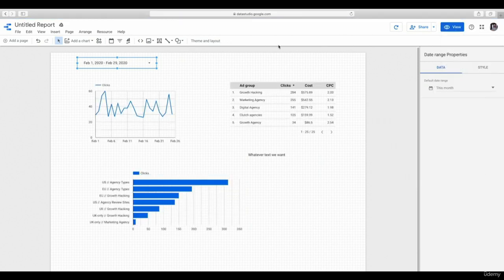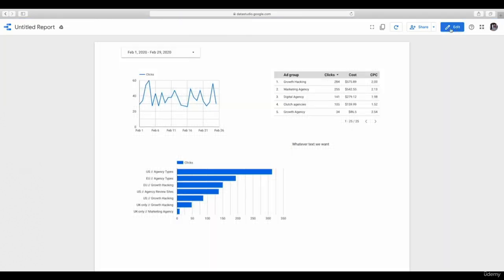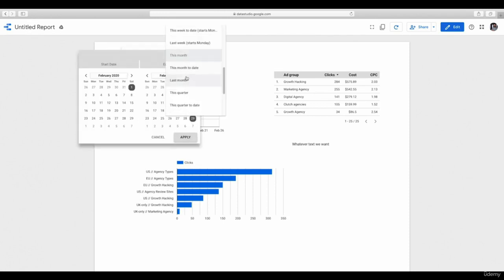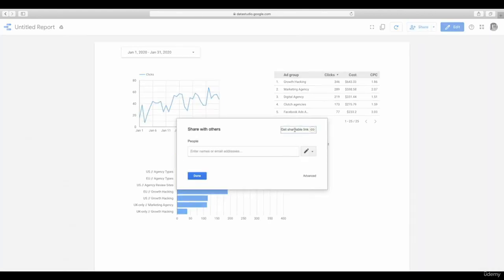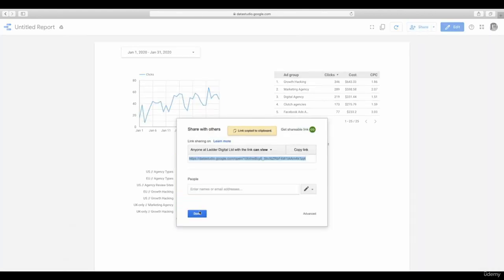Once you've designed the report that you like, you can go into view mode, and then you can click into the report and change it however you want. This is the way that the client or your boss is going to see this when you hit share, and then get the shareable link, and then send it to them. Once you've automated your reports in Google Data Studio, you'll be saving hours of work every single week.